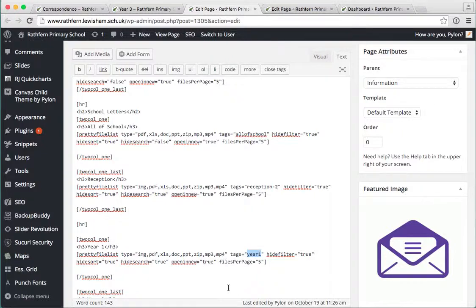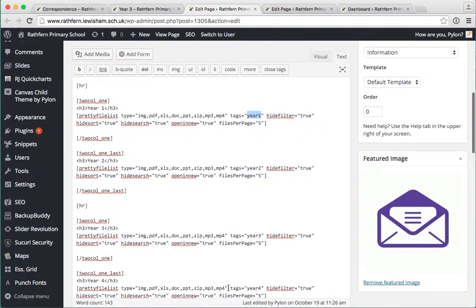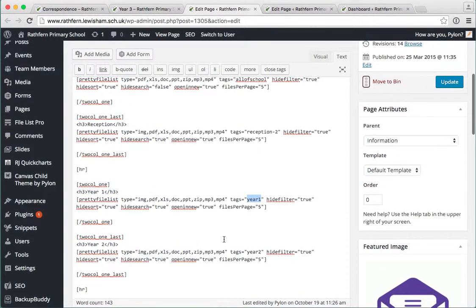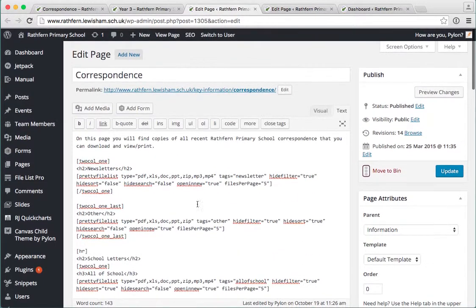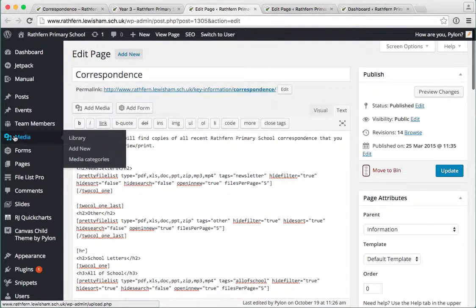Okay, so all that bit has been set up for you, although I'll show you later how to add new ones if you want. All of these categories here are known as media categories, and if we go over to the media menu and then down to media categories, there's a list which is a quick reminder of which media category tags to use when you upload your file.